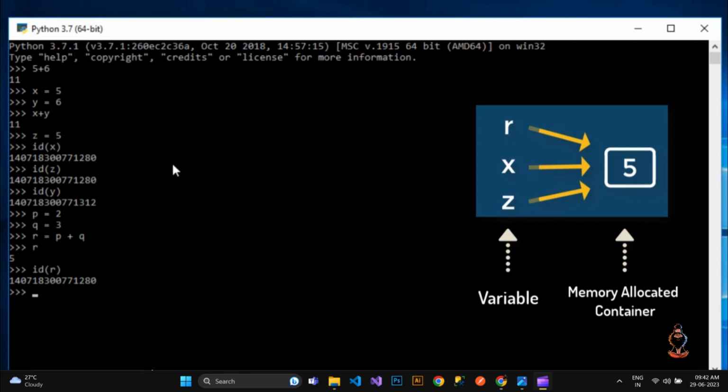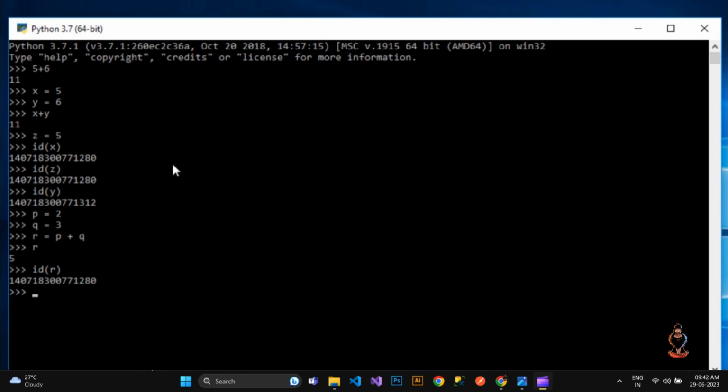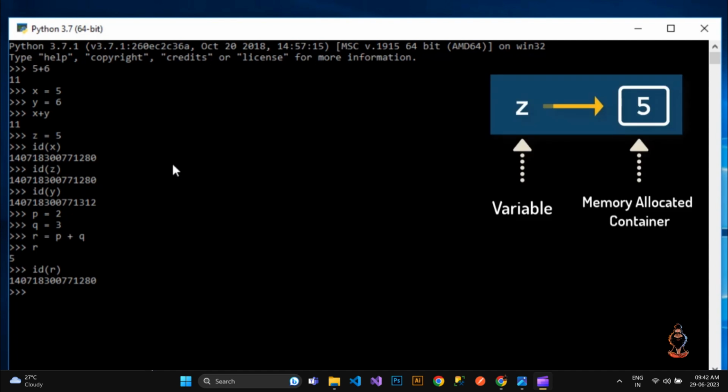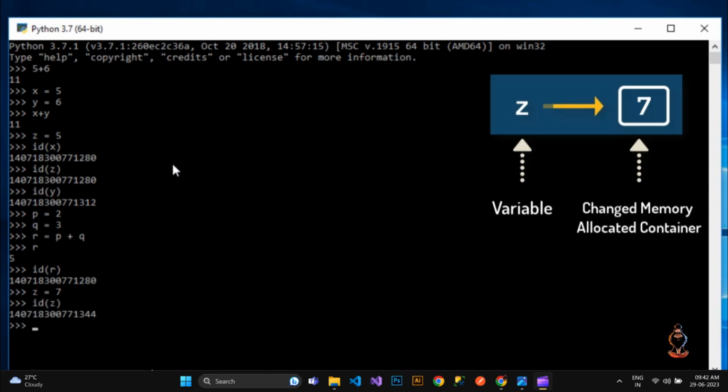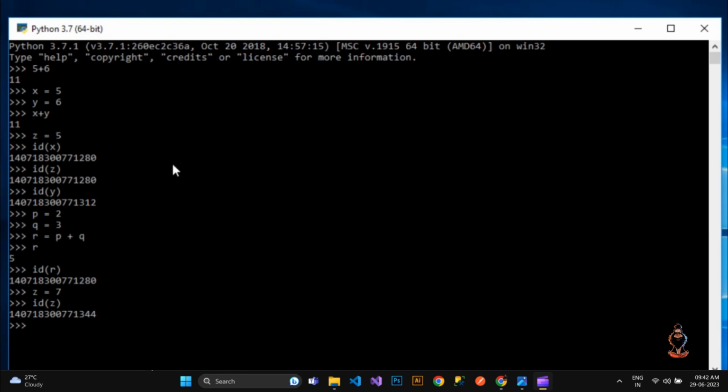I hope this point was clear because it is really important. This shows the efficiency of Python because Python is a memory efficient language. And now if I give a different value to z, what will happen to the memory location? If I do z equals 7 here and then try to find out the memory location of z, you will see a different address. So that's how the memory location changes according to the value and the variables. I hope you understand this particular point.